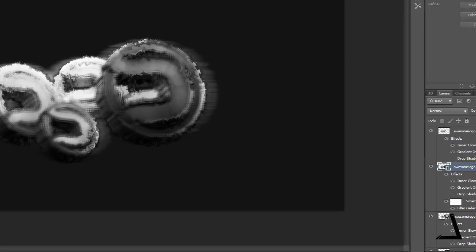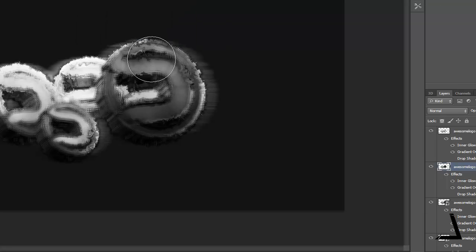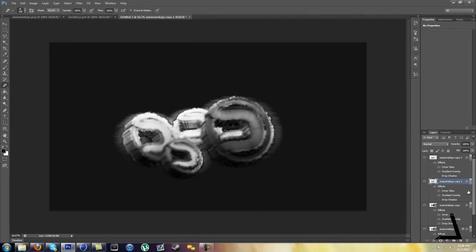Okay, so now we got it, and then we're going to want to click it again. It's going to ask you to rasterize the thing, and just click OK. So then you just click on spots where it looks just too overwhelming, so that it looks equally evened out amongst the image. So then that's good.